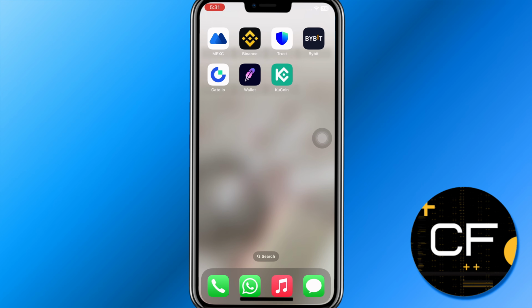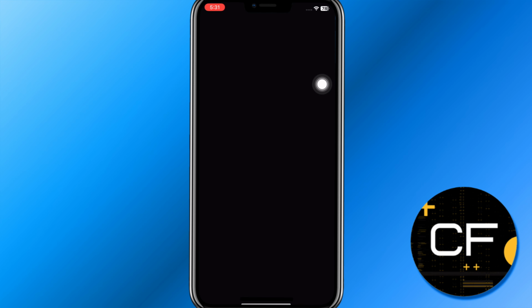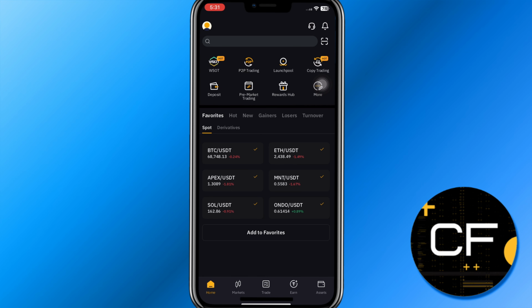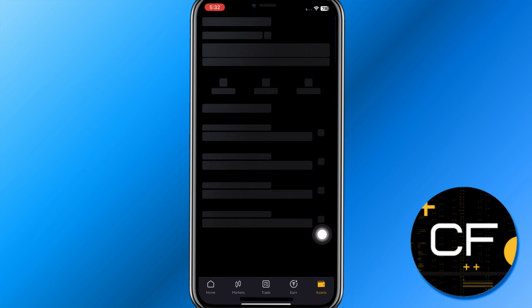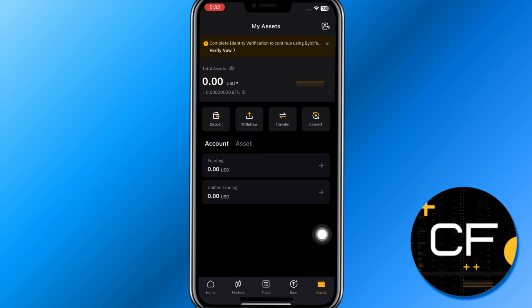In order to do this, you first have to launch your Bybit mobile application and then log into your account. Now once you have successfully logged in, you need to tap on the Assets tab in the bottom right hand corner of the screen.